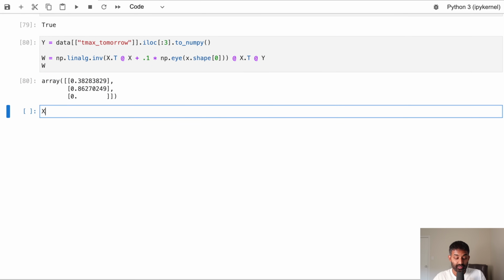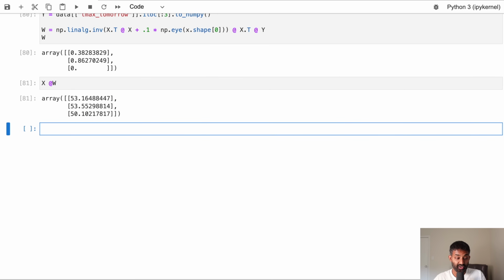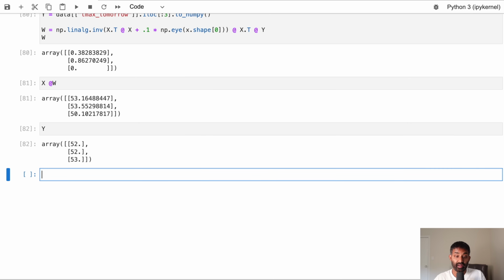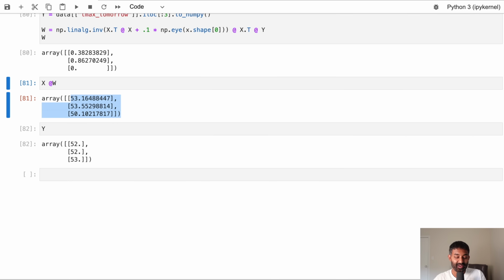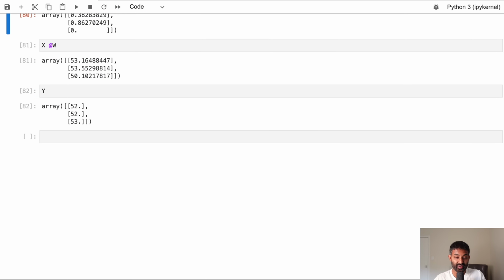And then we can multiply X by our weights to get our predictions. So these are our predicted values for tomorrow's temperature, and these are the actual values for tomorrow's temperature. So you can see they're pretty close. They're pretty close because we made predictions on the same data we trained on, and it was very little data. So we essentially overfit to our very small training set. But we'll talk a little bit more about overfitting later if you're not familiar.